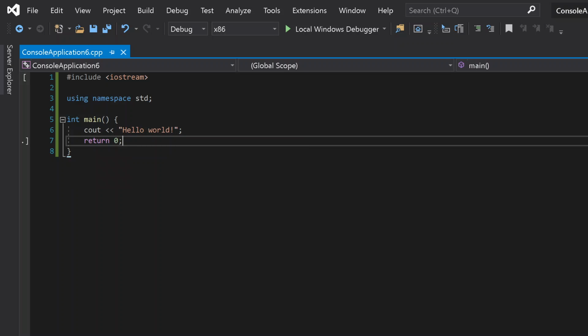So the include directive up here is how you tell the compiler that you want to include files in your project. So iostream is a file that gives us the capabilities of using things like cout, which let us print stuff to the console and take in input, stuff like that.